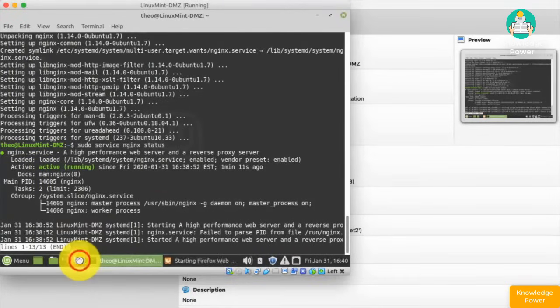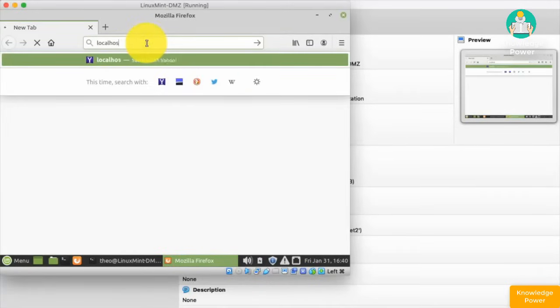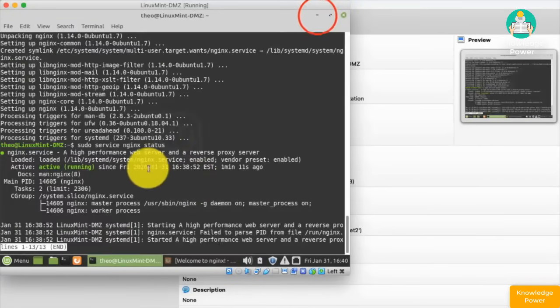It looks like it's running, so we'll do a test. You can just type localhost in your browser and it'll take you to your Nginx startup page. So we can see that it's running. You just type Q to get out of that little status page.